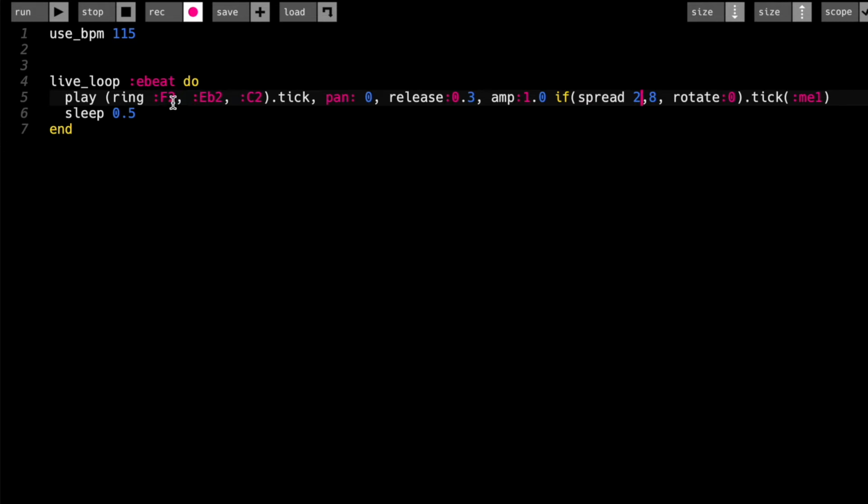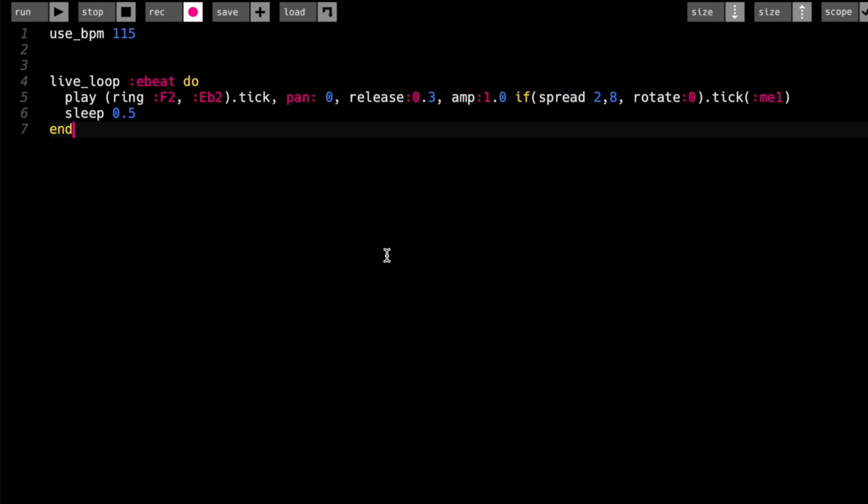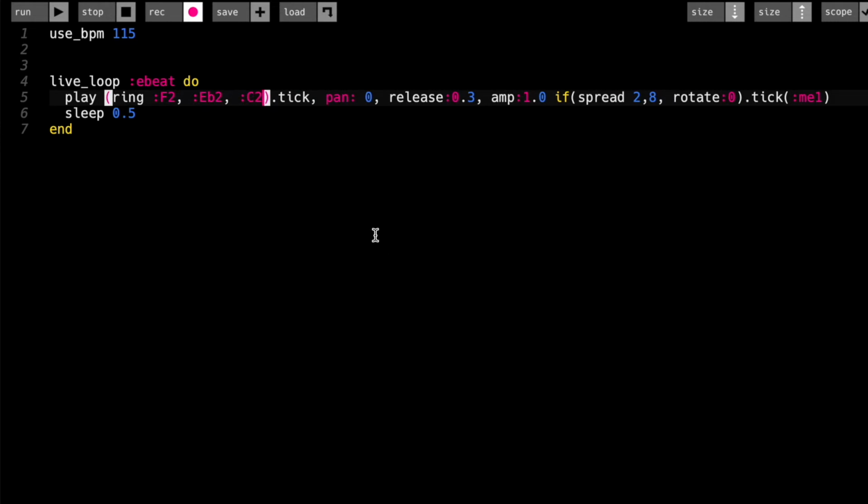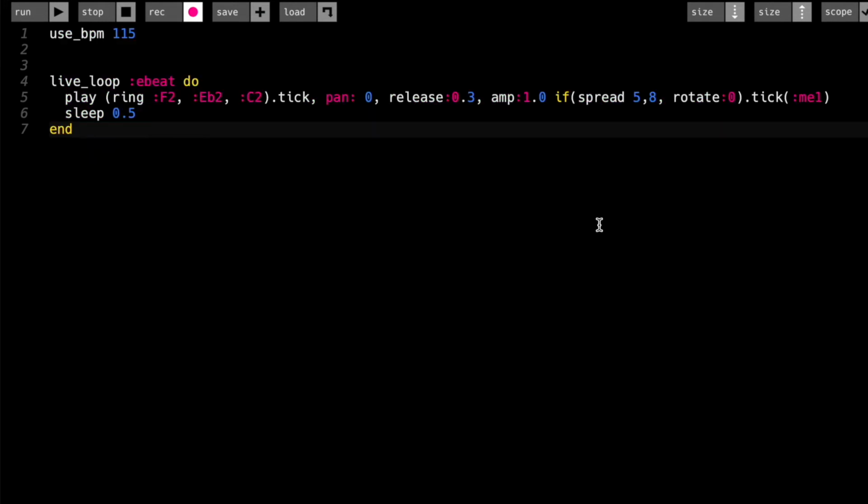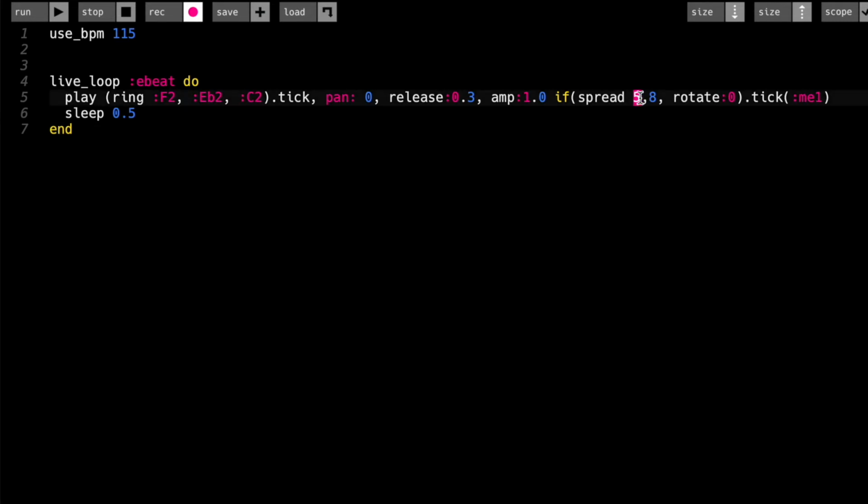So what we have here is basically, because I've got three notes, it still makes the 2 spread feel slightly odd. If I get rid of that C, so it's just 2 notes repeating all the time. Let's try 5. You can try 7, 8.